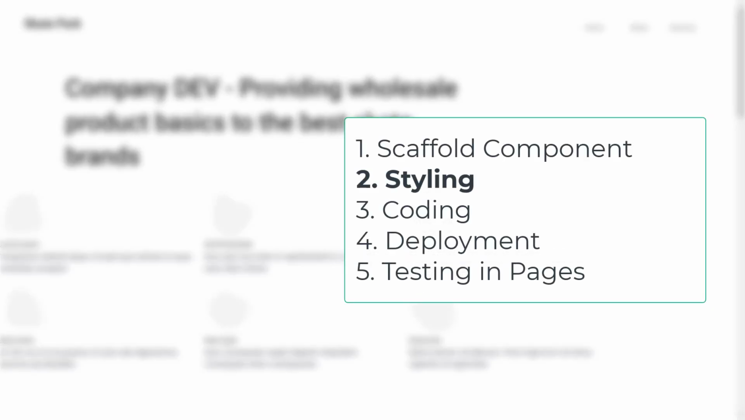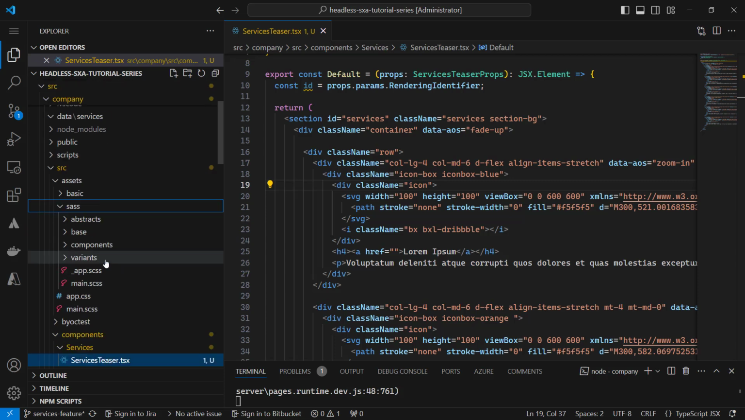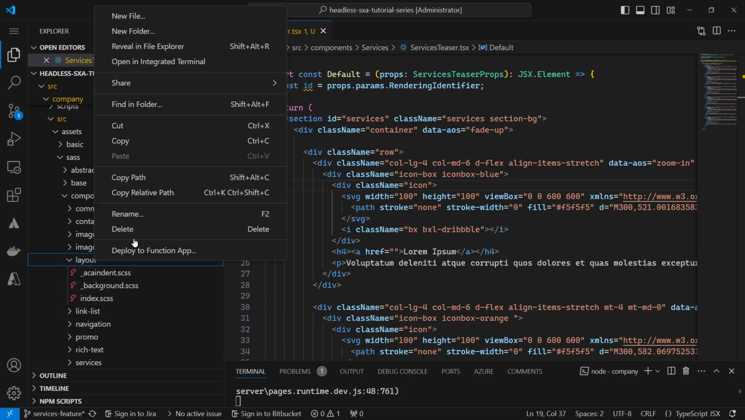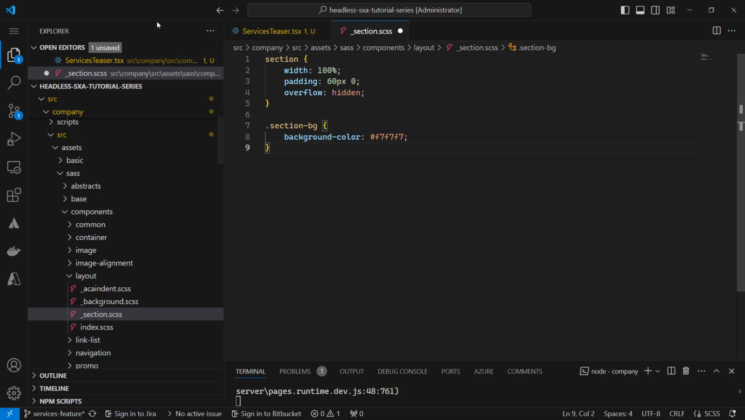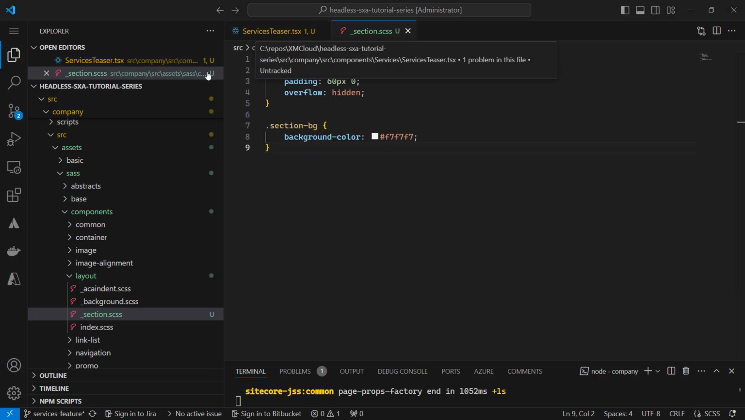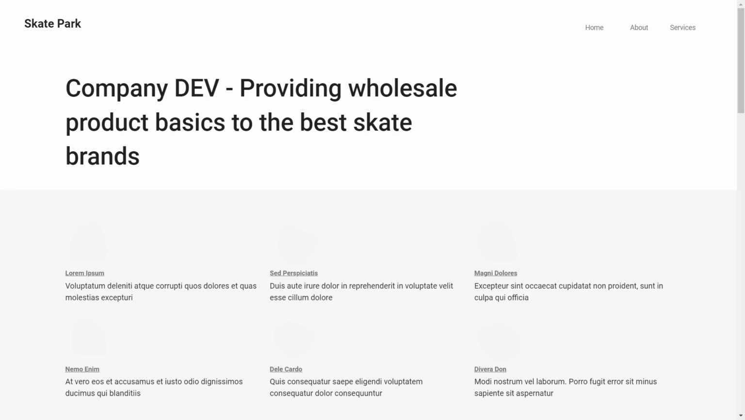Seems it is missing styles. First, I'll style the section element to have a proper alignment. Therefore, I navigate into the SASS folder, Components, Layout, and create the _section.scss file. I paste the CSS in that file that I copied from the static site. Next, I need to register the new file in the index.scss at the import section. The component is now properly aligned and the background color has a light gray.